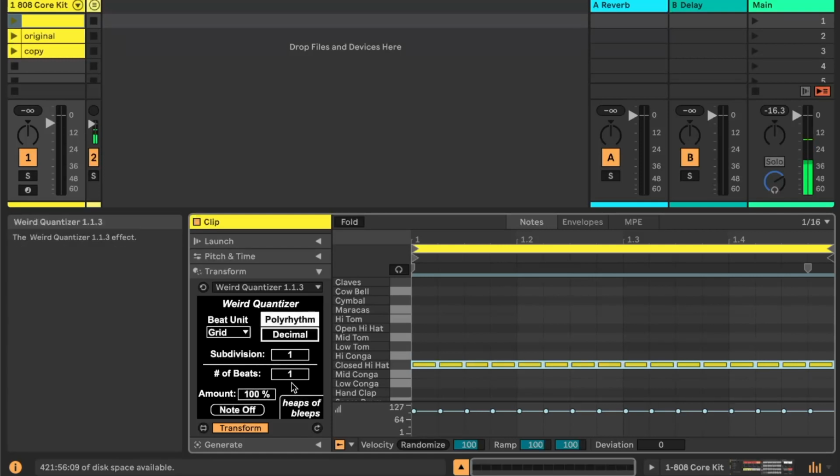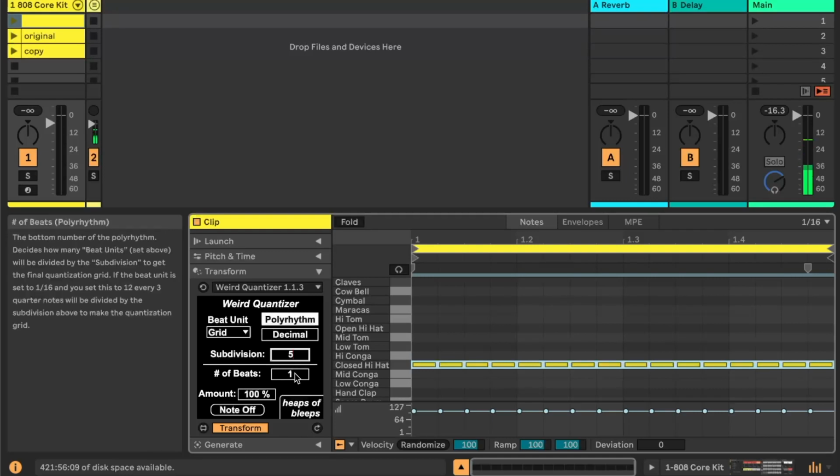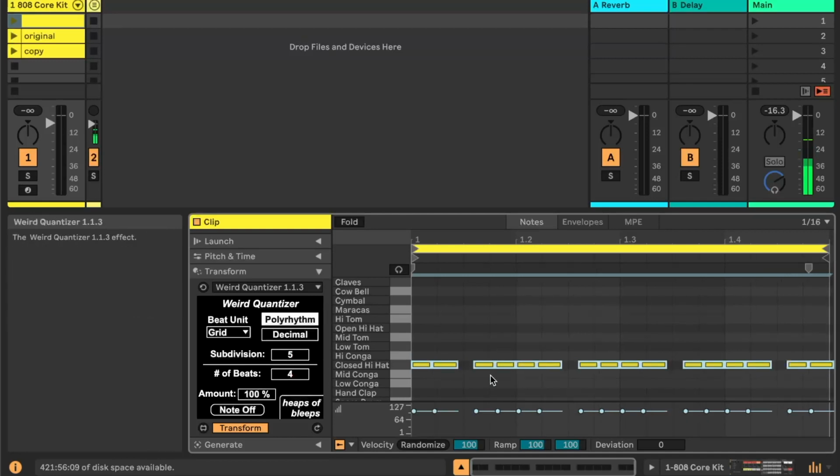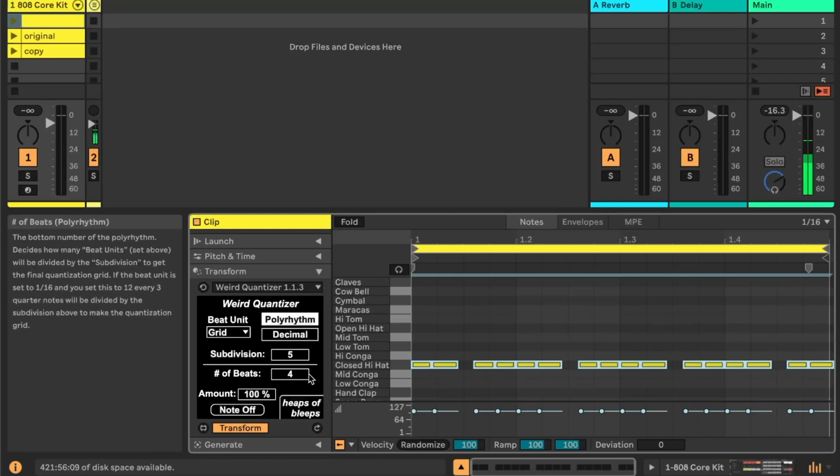I'm going to go over the polyrhythm section first. You have these two number boxes here. The top one is subdivision, and the bottom one is number of beats. The number of beats is the amount of the beats you set up here with the beat unit parameter that are going to be divided by the subdivision to make the polyrhythm. So if you wanted to do a quintuplet based grid, you could do 5/4 here, and that will nudge all of your beats to be on a quintuplet based grid. You can see there's a gap here because there were only 4 notes and it's splitting them into 5 places.